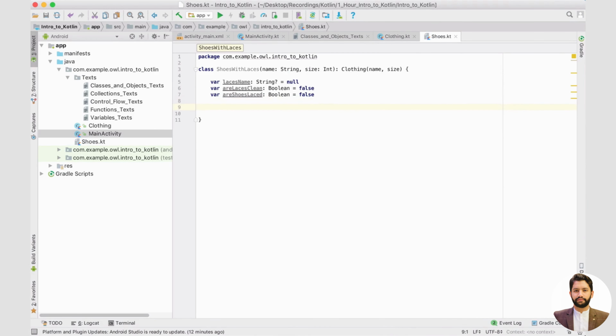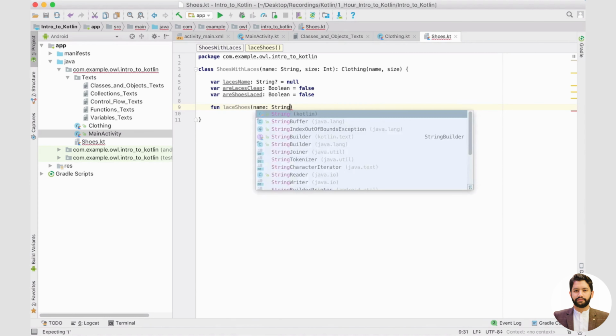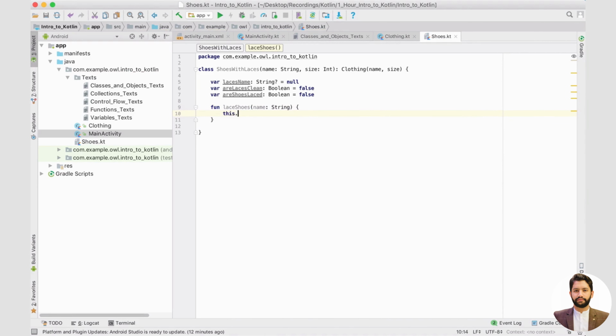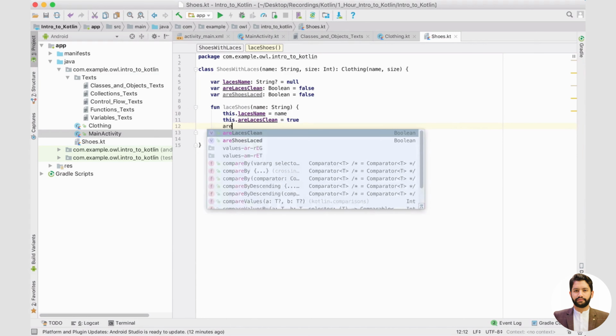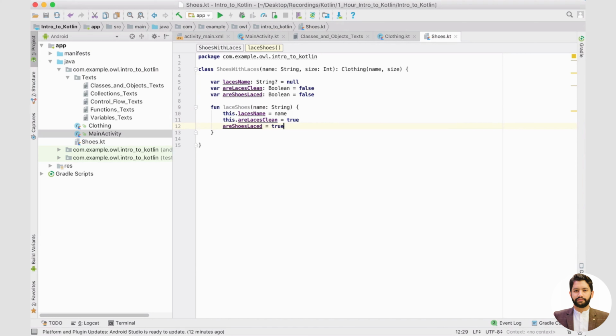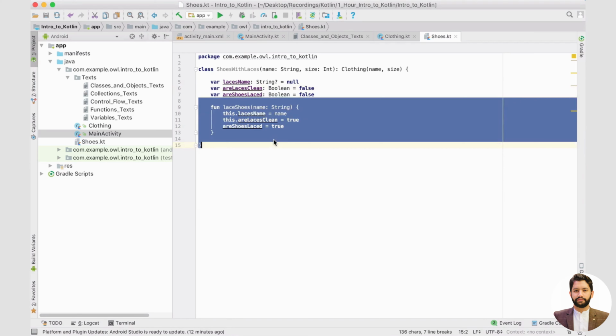Okay, so we have extra variables now that the shoes has access to, but clothing does not have access to. So what we'll do in here is create a couple of methods to help us lace our shoes, because this is initially set to null. So we'll want to set it up with some laces right away. We'll call upon a function called something like laceShoes. Okay, whatever we'd like to call it. We'll pass in a name, which is going to be a string. And then we're just going to set this.lacesName equal to name. Okay, we're going to set this.lacesClean equal to true. We'll assume that when we're lacing shoes up, the laces are clean. And then we're going to set this.shoesLaced also equal to true. Okay, so pretty cool so far. We have some more variables to test out, and we have a new method to test out.